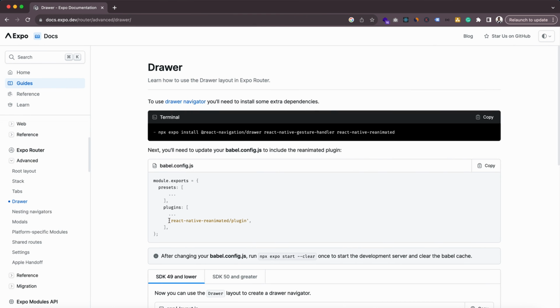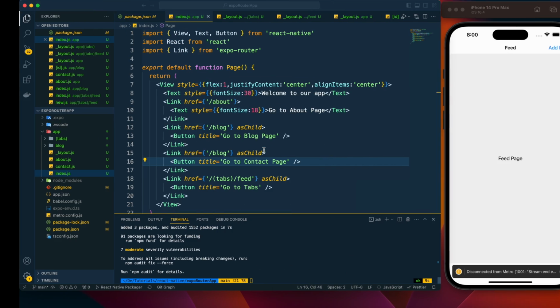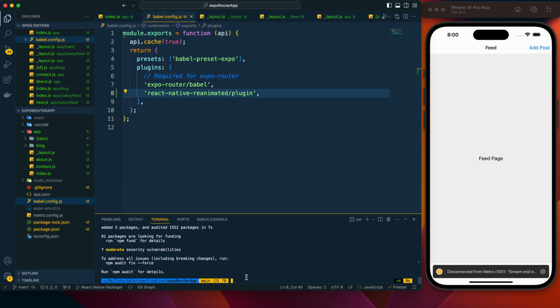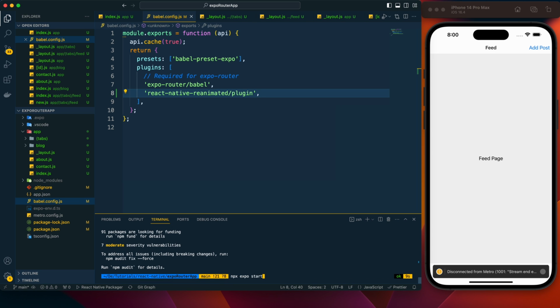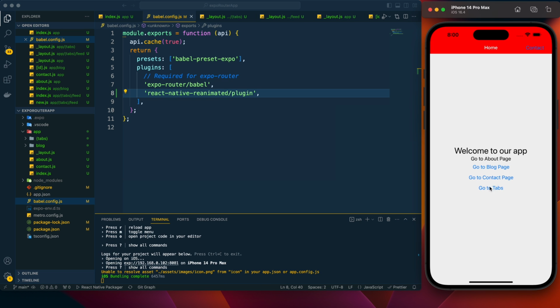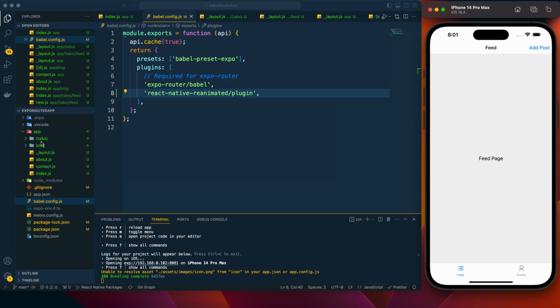Now let's see, we have some configuration. So here I need to add this line to babel.config.js. So here is the file, and here I have added it. Now let's run our project. So now we can start implementing it. So here with this tab navigation I want to implement the drawer navigation.